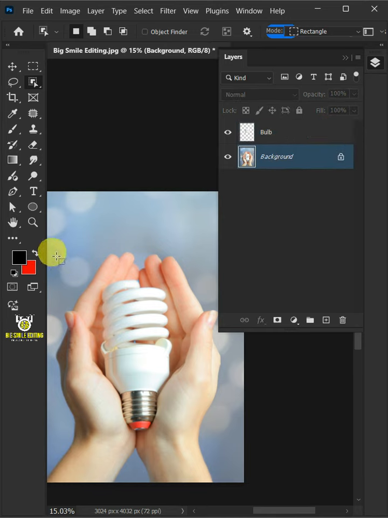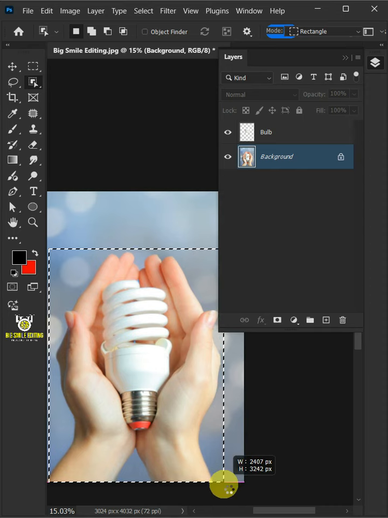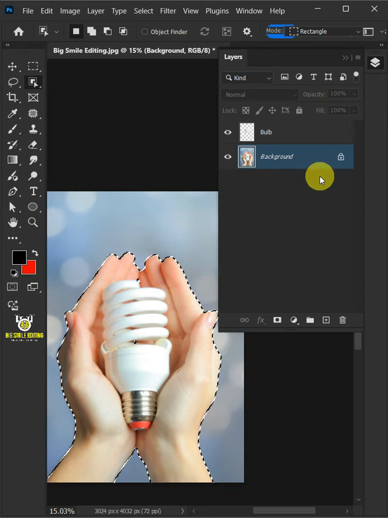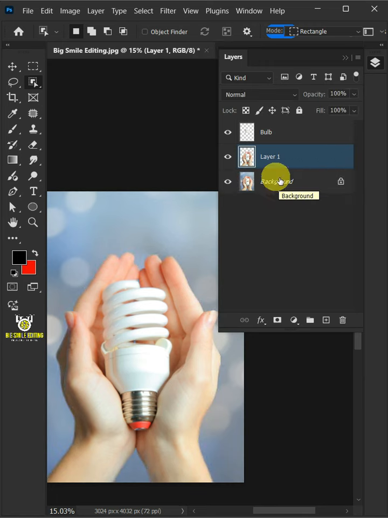Let's select the subject by making a loose selection around it. Then press Ctrl J on your keyboard to cut the subject from its background. Double-click on this and rename it Subject. Let's disable these two layers first, and then let's go back to this background layer.